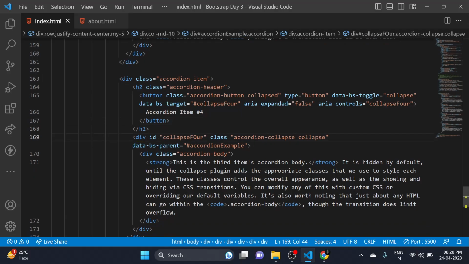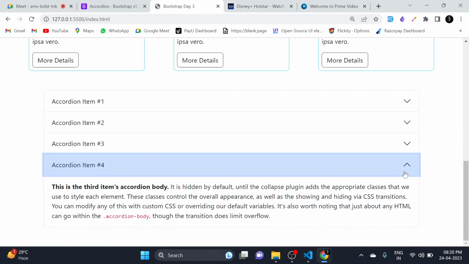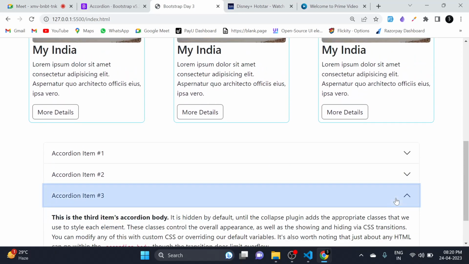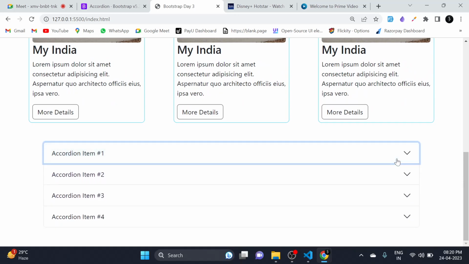Okay, it's because of this. Now it will be working perfectly fine. So let's see the fourth one. So it's working fine. Yes, so in this way you can make use of your accordion, and if you want you can make such a section in your website.